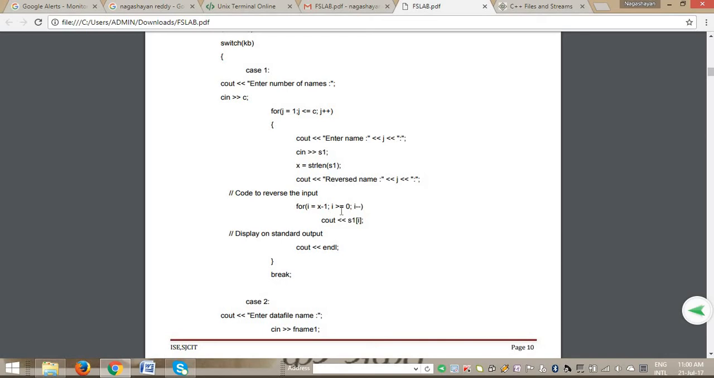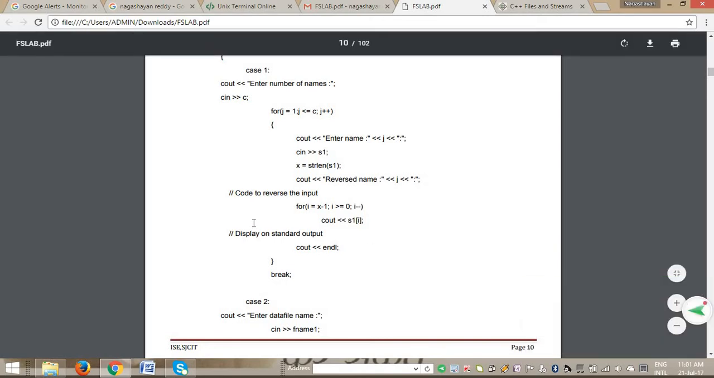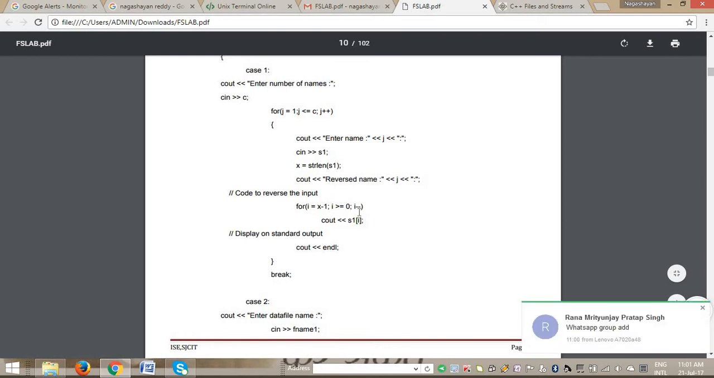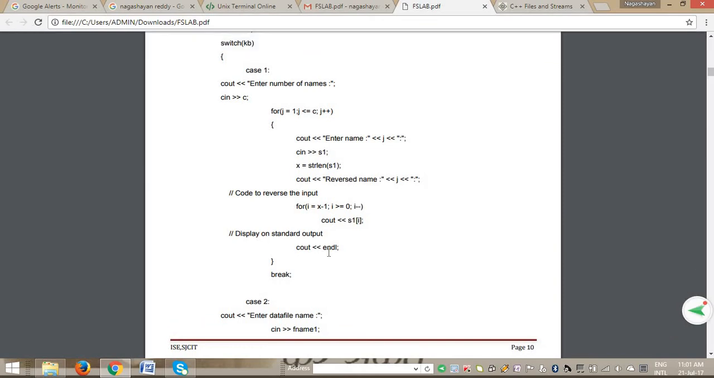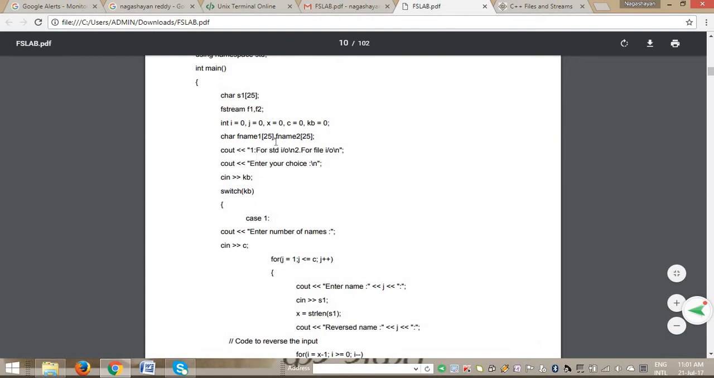i greater than or equal to 0. The loop must run while i is greater than or equal to 0, as counting in a computer always starts from 0, and i minus minus, because we need to decrement from the top. cout s of i, printing from the last, and cout endl. We need to get the cursor to the next line after printing one name. It will iterate repeatedly up to the beginning of the name, and then it will break. This is the first case, which means input from standard input.